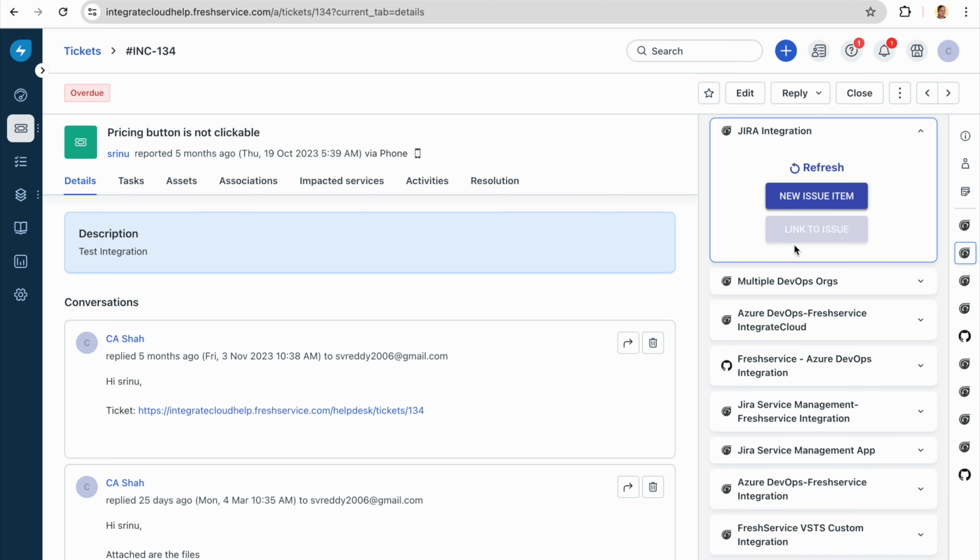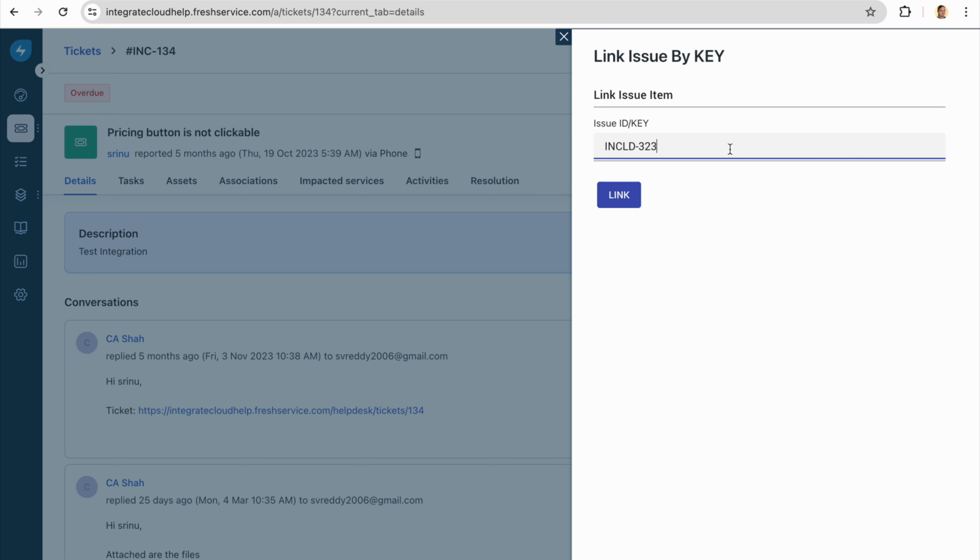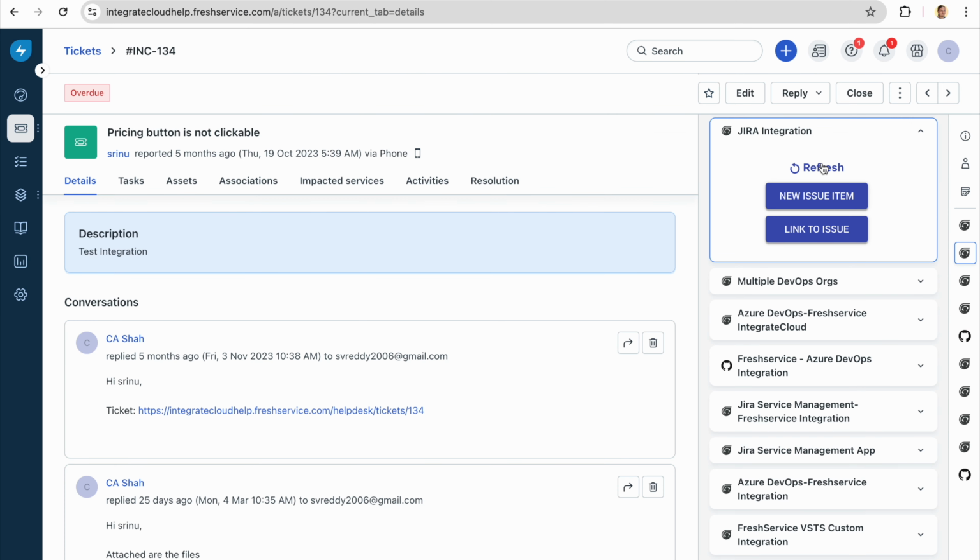Linking the ticket to the created issue is also super straightforward. You will just need to simply click on the Link to Issue button and then enter the Jira issue key. After that, the ticket will be linked to the issue. Again, to see it, don't forget to refresh the connector.